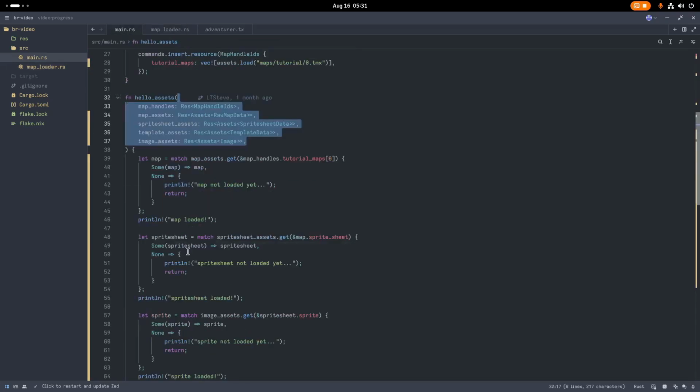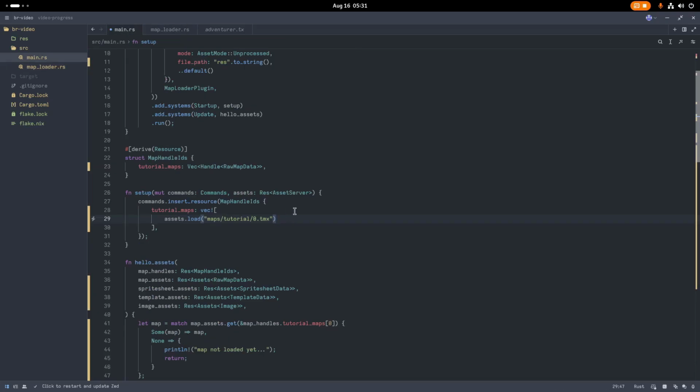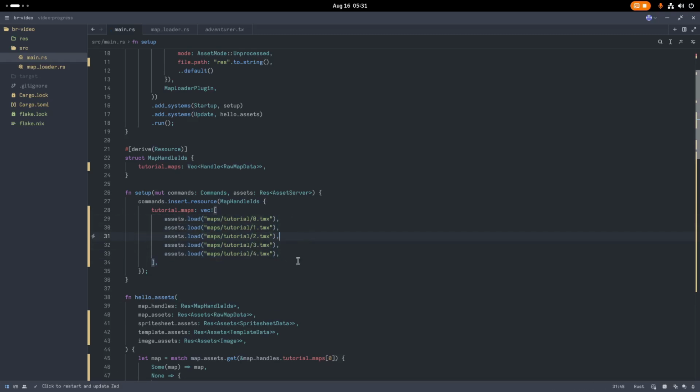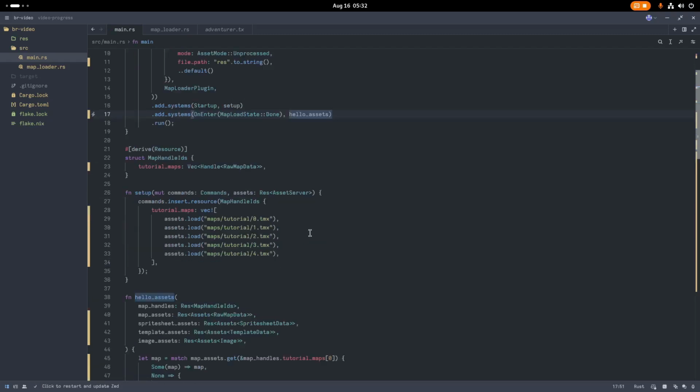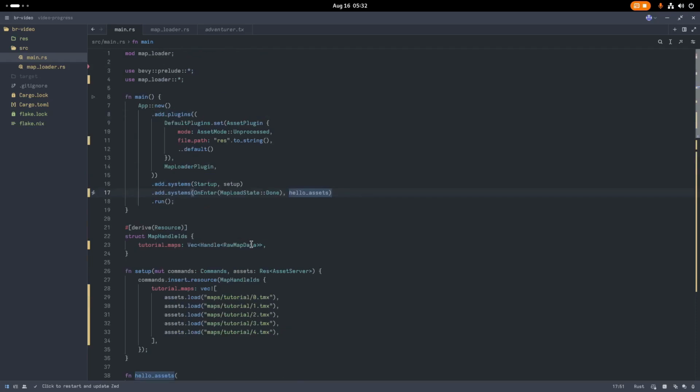Next up in main. First off, let's give ourselves a little bit more data to work with so that we maybe can see the loading in progress. So we'll add the rest of our TMX files here. Next up, we only want to run our hello assets function, we'll say once on enter of the map load state done. So let's do that. Really as easy as that. Now this will only run once when everything is loaded.